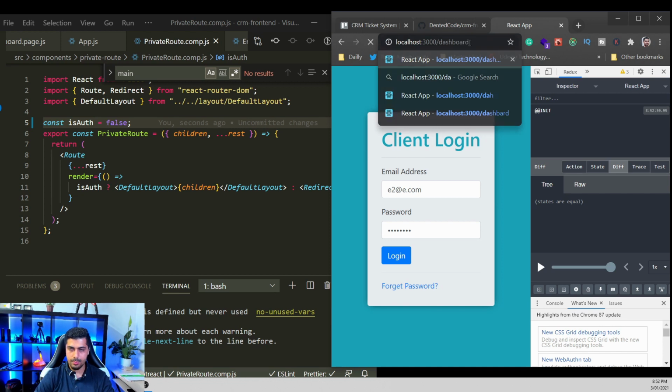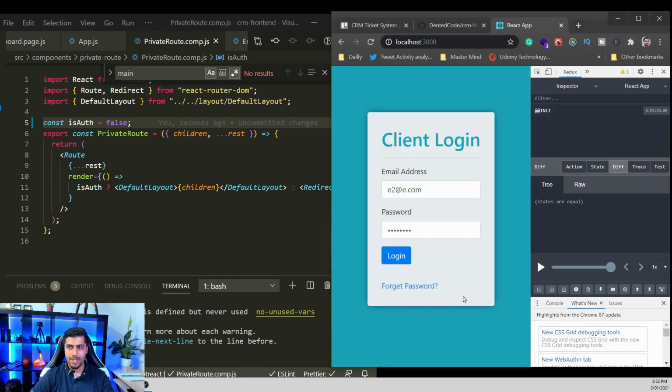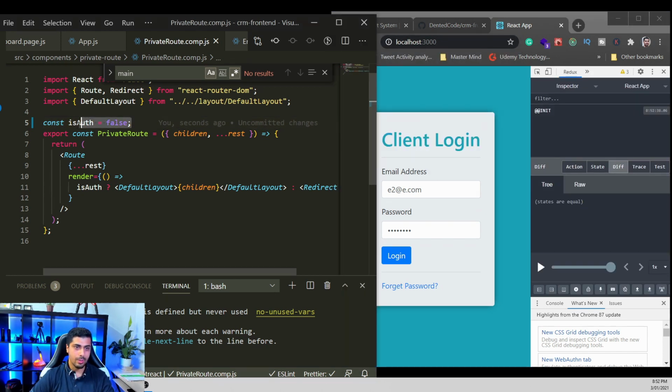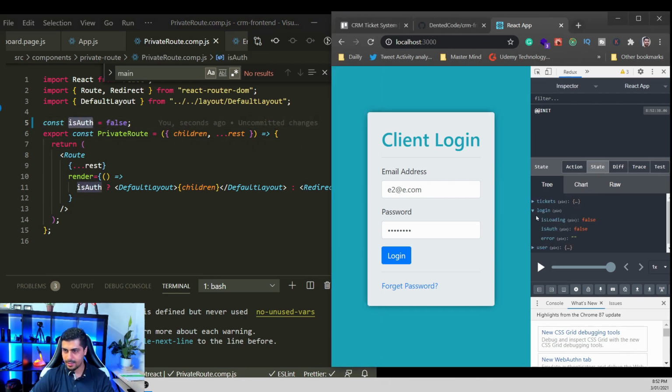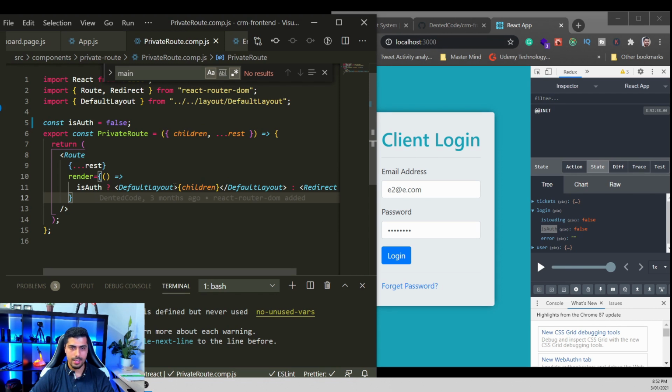So if you try to go to dashboard, it will redirect us to the login page. This is what we need to do, but not with the static code here. So we need to grab this state isAuth from our Redux state, and based on that isAuth, we will decide whether the user is logged in or not. First things first, let's grab this isAuth here.